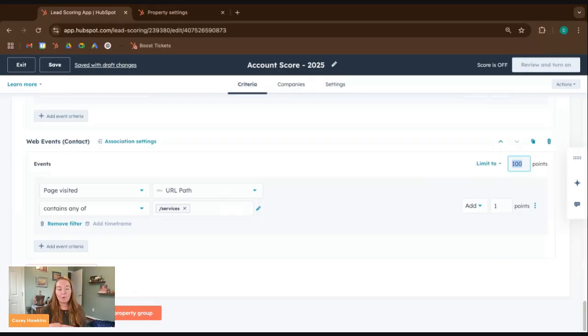I say that lead scoring is living and breathing. It's something you should always be adapting and changing as your sales team says, hey, there's too many leads, or hey, we don't have enough. So just keep that in mind.